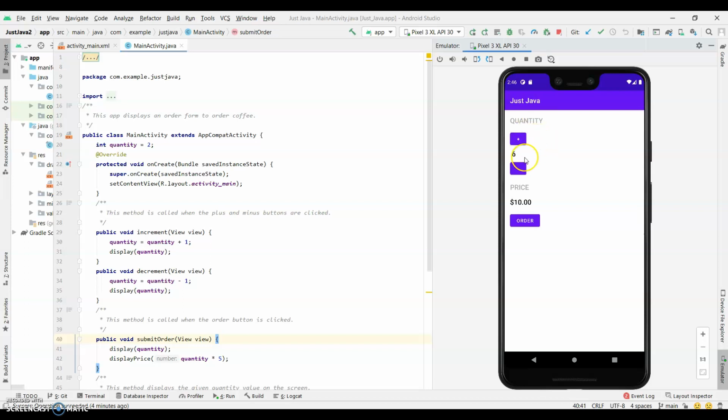Every time I click it over here, it's adding the previous quantity. So the new quantity equals the previous quantity plus 1, and then it displays that. Same with the decrement. If I click the minus button, it goes minus, and it even actually goes to negative. And if you order a negative, it'll give you negative money.